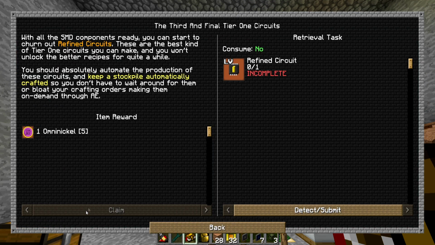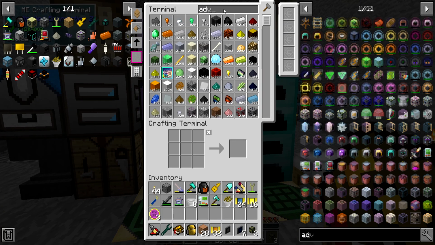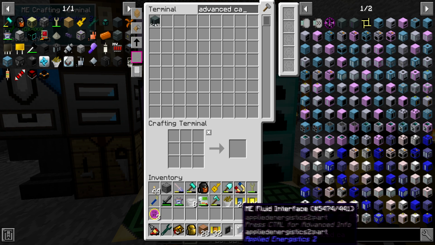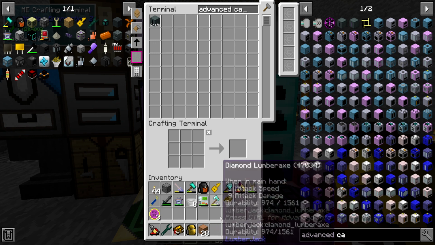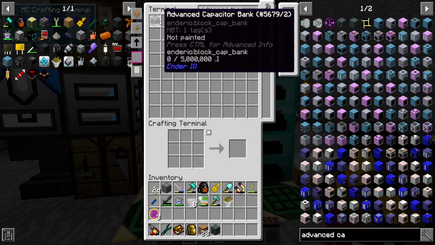And yeah, now we can get into refined circuits. Still not done. Oh, it's almost done. So we'll just wait for this to finish up, and we should get the quest credit. One more steel plate, and there we go. Bada boom.